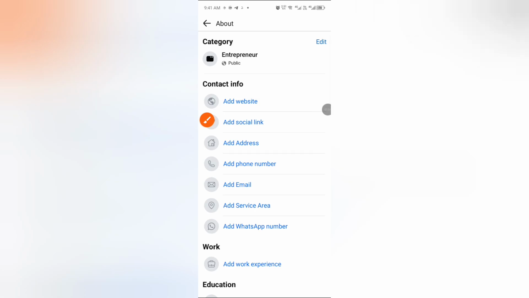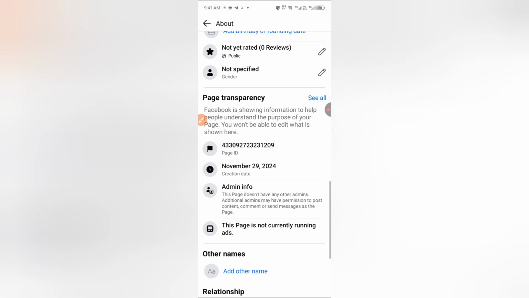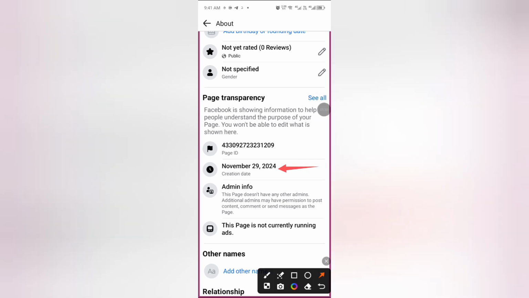So now once you click on page details, you scroll down. You will now see creation date. So this Facebook page was created November 29, 2024. So this is how to check your Facebook page creation date.